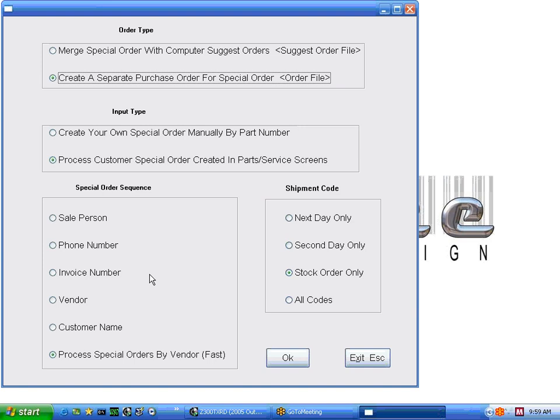Now what the difference between the two is, if we look, there were about 10 different customers or people that wanted those pots. Some of them are in-house, some of them for customers. If you do it by vendor, it'll stop for each one and ask you a question. It'll say, do you want to order it? Yes or no? Do you want to skip it? Yes or no? Do you want to delete it and just forget about it? Yes or no?